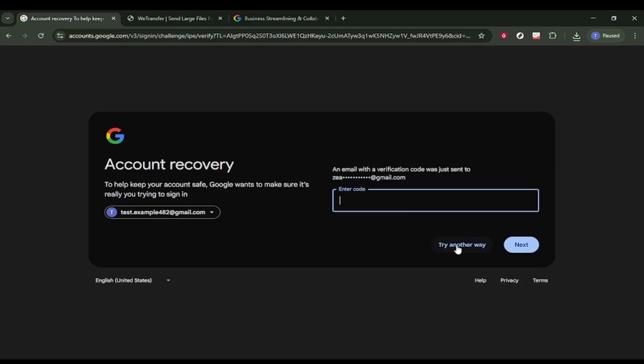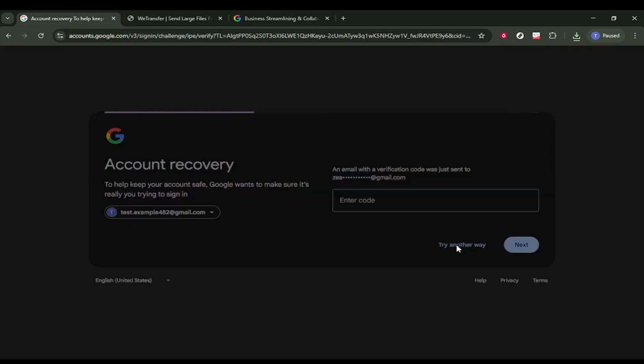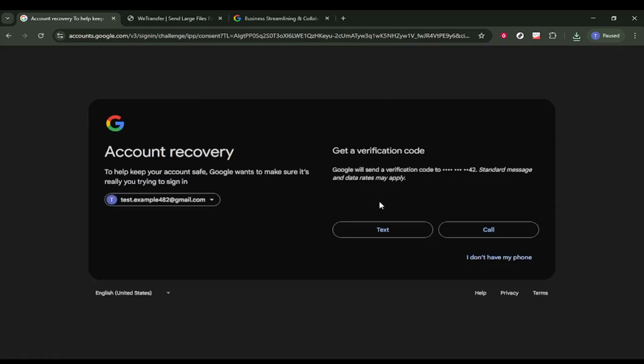Make sure you are using a trusted device and a familiar network if possible, because Google may block recovery attempts that seem unusual. Finally, when you see the option labeled Text, select it. This requests a verification code by text message to a recovery phone number on the account. Follow the on-screen prompts to receive the code and continue the recovery process.